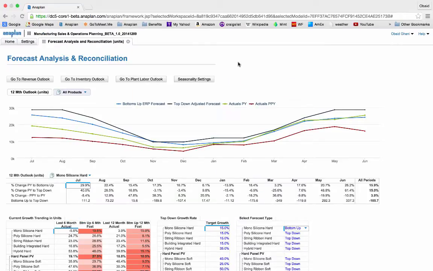Let's jump into the app and begin. The landing page for managers is the Forecast Analysis and Reconciliation dashboard. This dashboard is intended to facilitate discussion and be used collaboratively with the product line managers to arrive at a consensus forecast. This dashboard is driven by units, so pricing-related forecast errors are excluded.